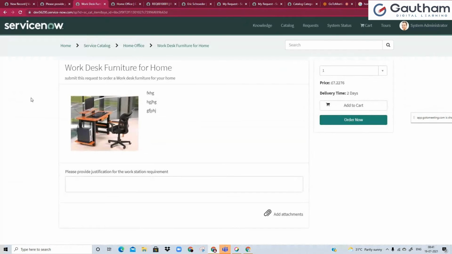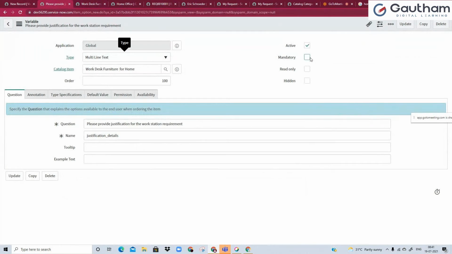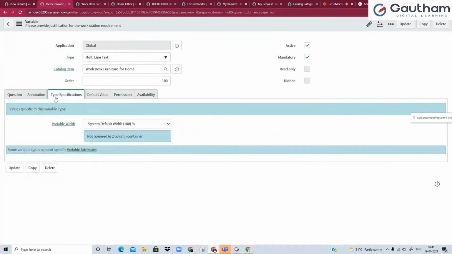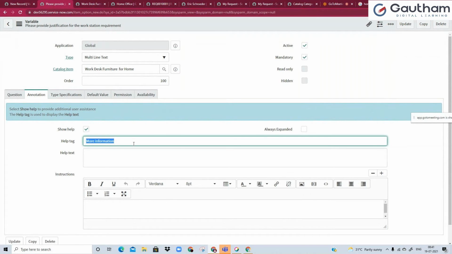Right, it says, please provide justification for the workstation requirement. So you could keep on entering text here. Let's make it mandatory and let us give this something called annotation. I'll enable show help and click here to get more info.